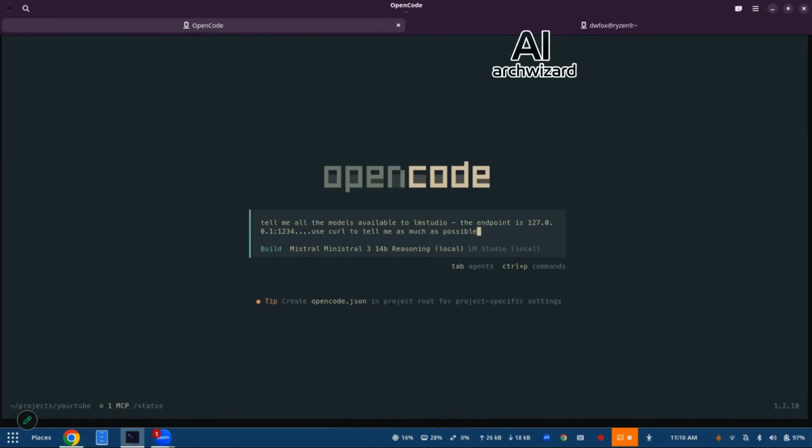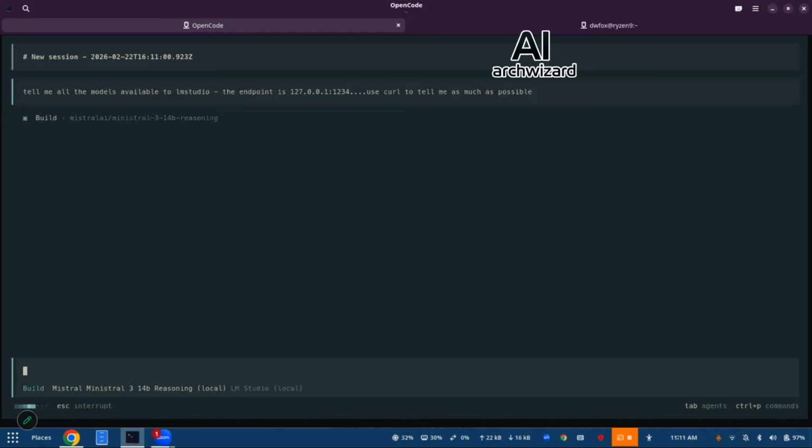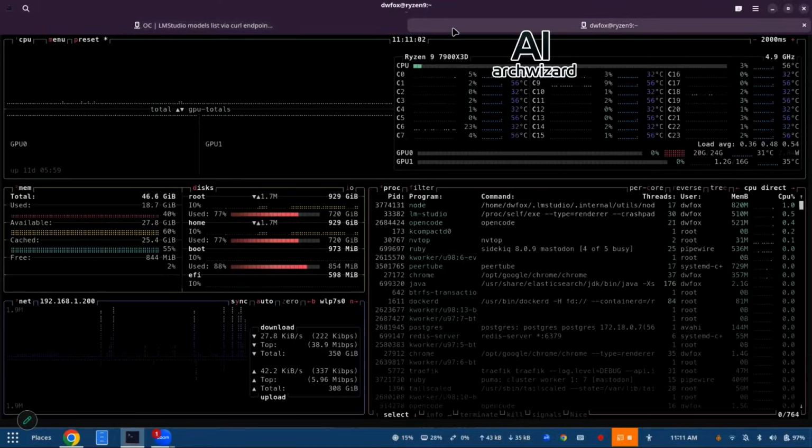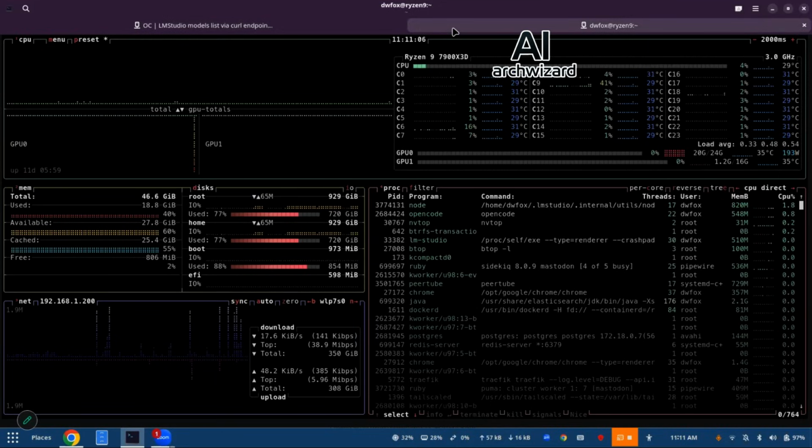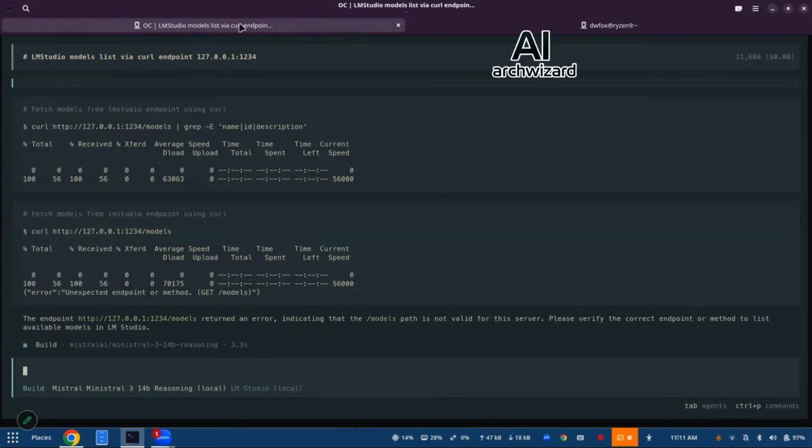Yeah. So let's just tell it to tell me about itself, right? So you see my prompt: tell me about remote models available. Here's the endpoint. Use curl to tell me as much as possible, right? And if we come over to the other screen, you can actually see my GPU working. It went up to 193 watts. So how much video RAM does your GPU have? It has 24 gigs. Oh, not bad. Yeah.